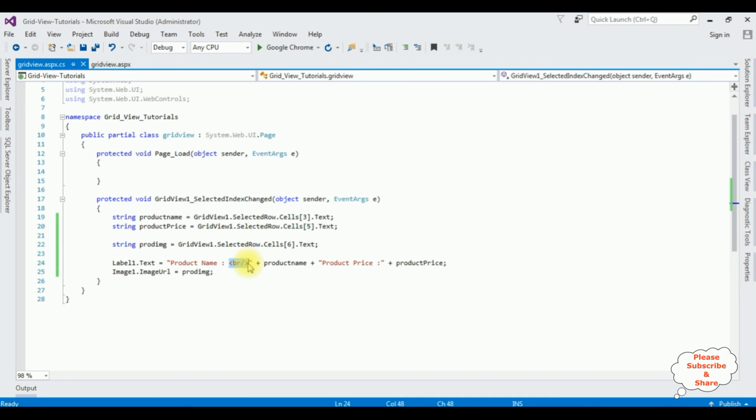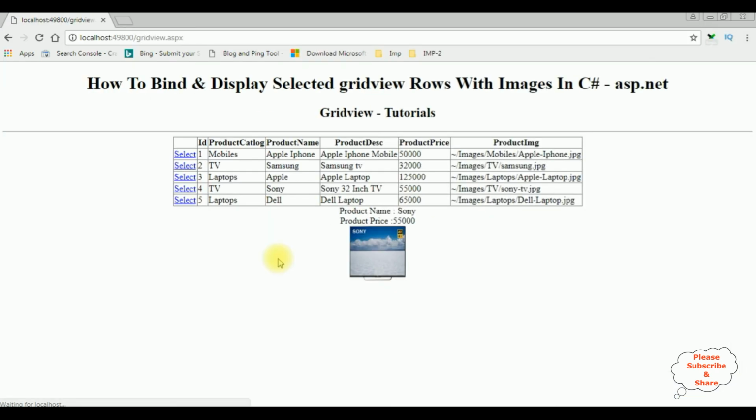So, need to put a space here. Now we got a perfect result. Product name Sony, product price is this one, 55,000. I'm selecting the mobiles, Apple iPhone, the product name is, and the product price is 50,000. The image, laptops, that's it.